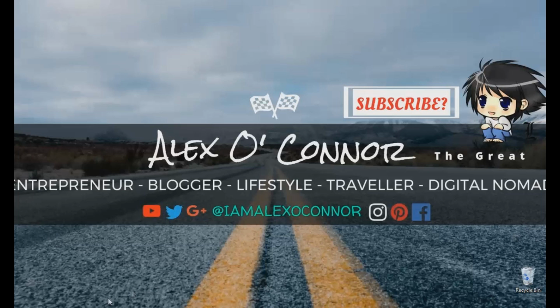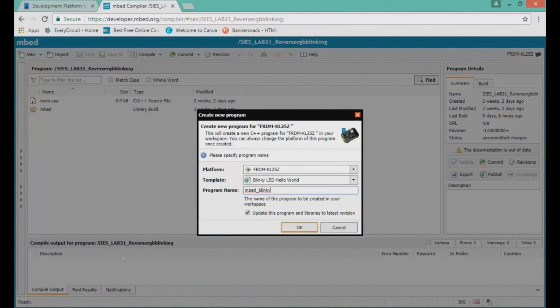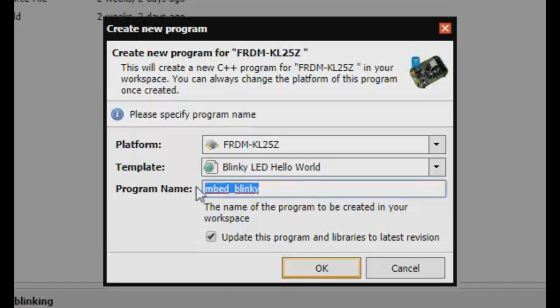So head over to your online compiler and create a new project. I would name this reverse LED blinking by Alex. This kind of routine, you know. So click OK.